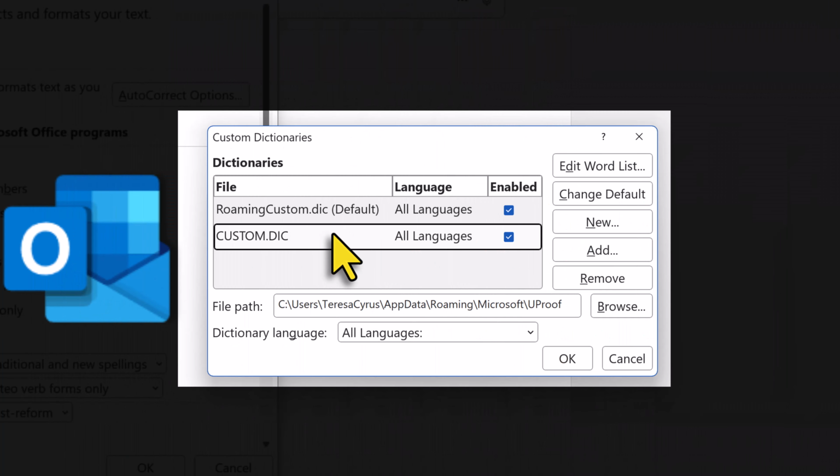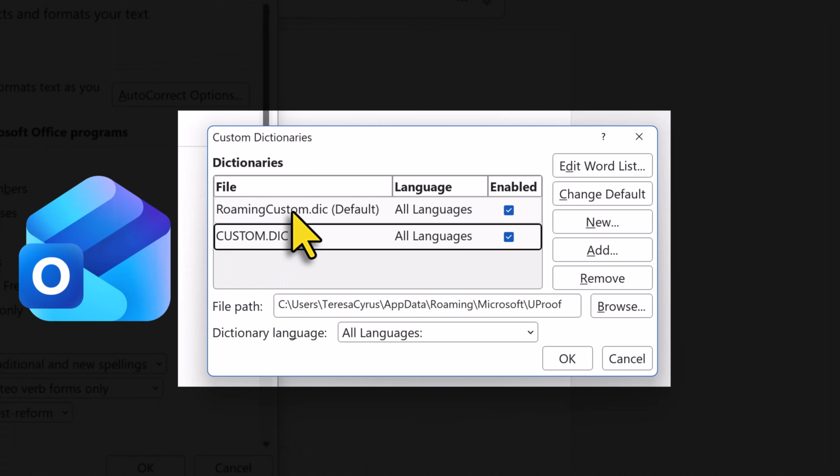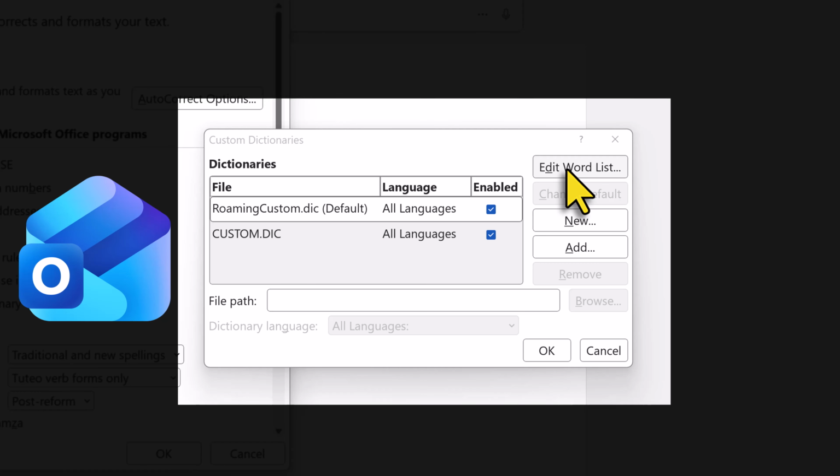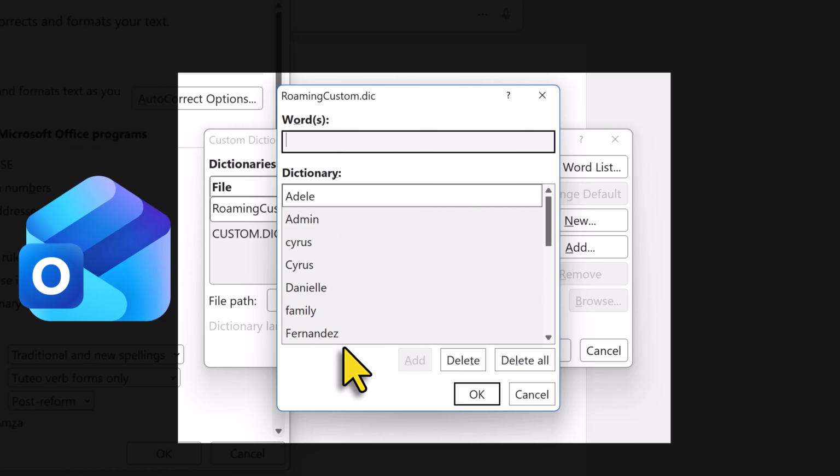What's happening is, for the cloud, New Outlook stores information in the cloud, and it is using the RoamingCustom.DIC file. You cannot open or download the content in this file, nor does it sync with the Custom.DIC file. So what you have to do is transfer all of your custom words into this new Roaming Custom Dictionary. And the bad news is that you have to do all of them one by one. Click on Edit Word List and start adding your words to this list.